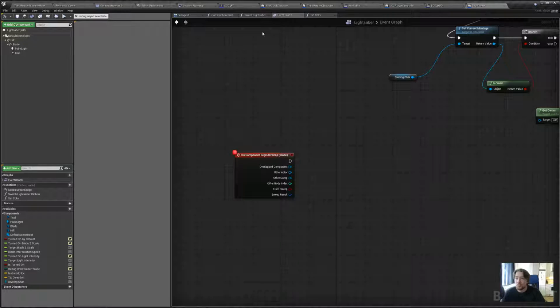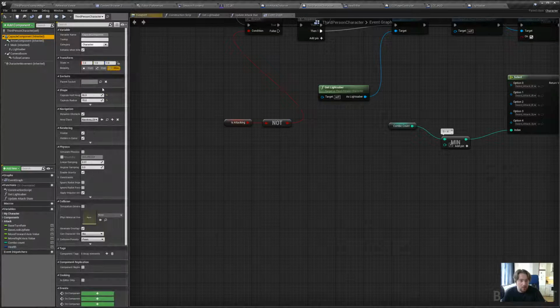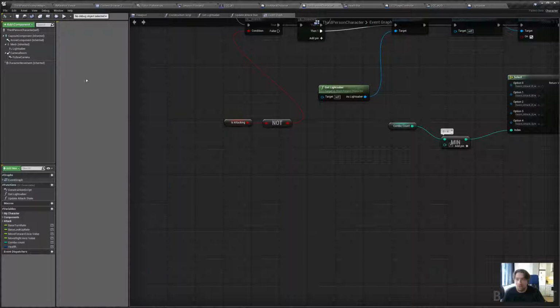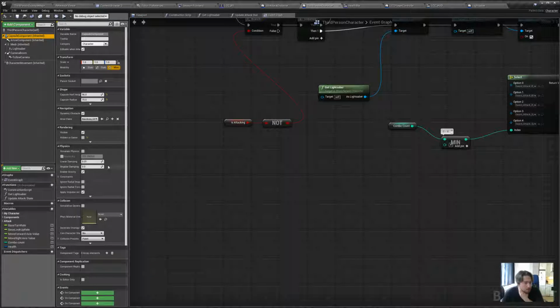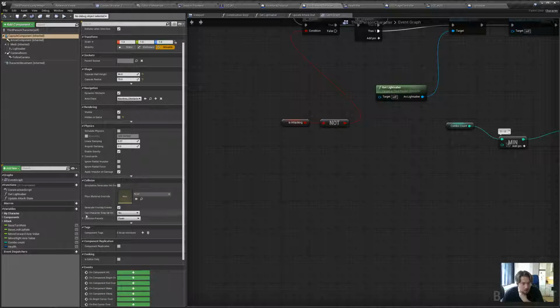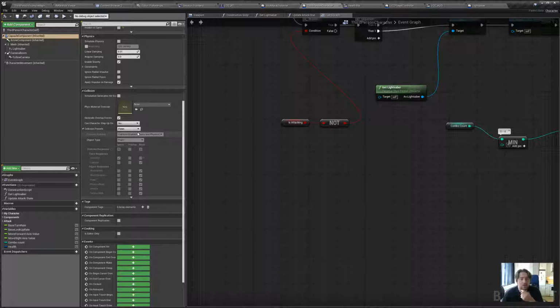Let's also bring up our third-person character. Take our capsule and disable hidden in game so we can see our capsule. Also, let's look at the collision of the capsule. So it's pawn, collision enabled, overlaps pretty much everything except visibility. Visibility is ignored. And it's overlapping world dynamic.